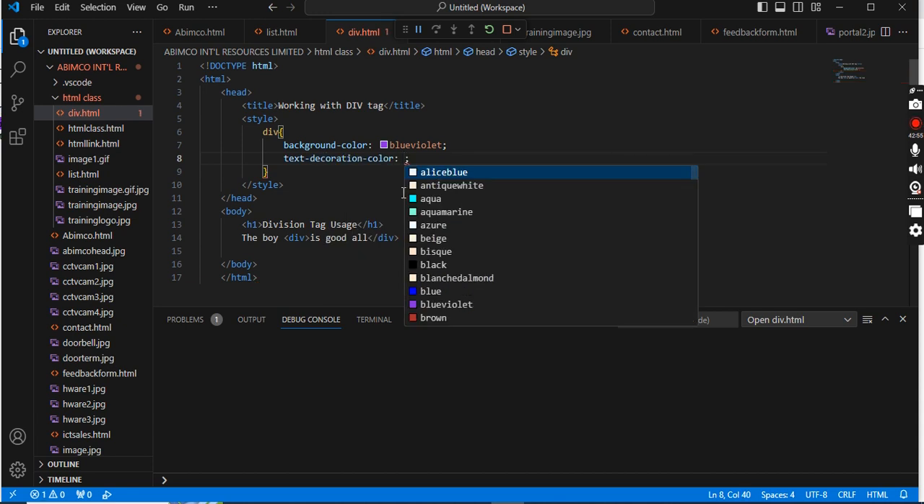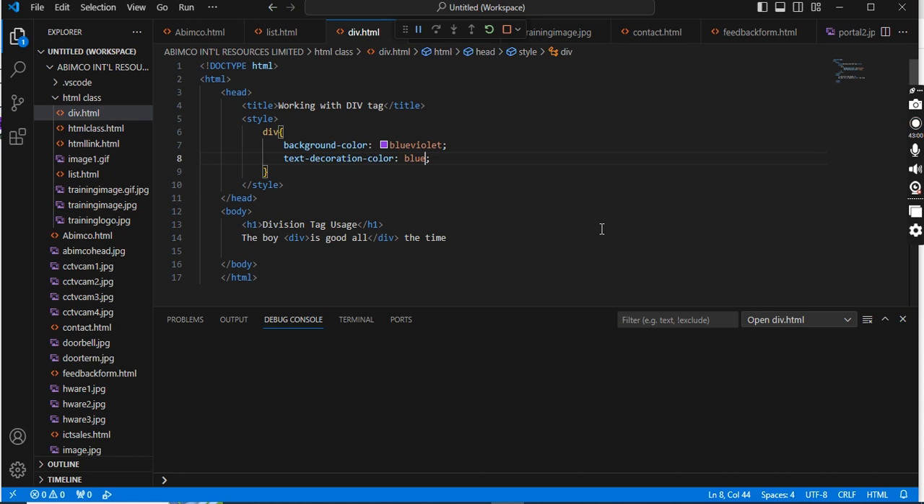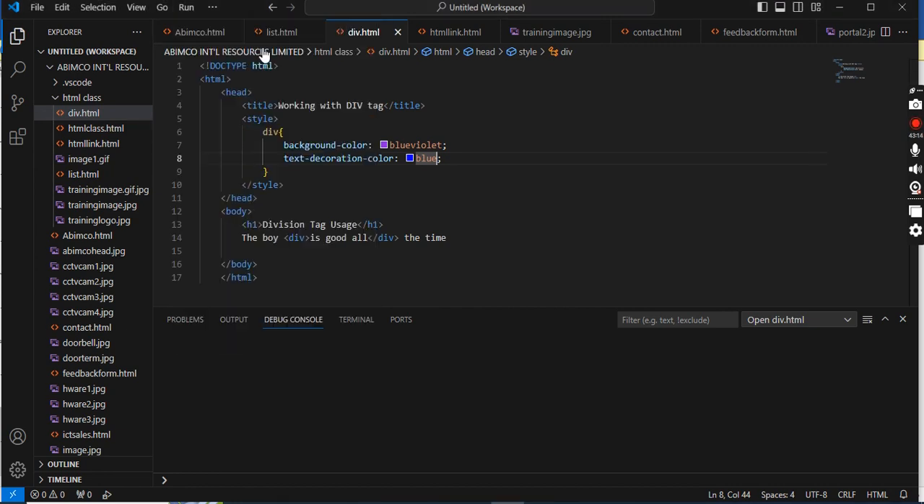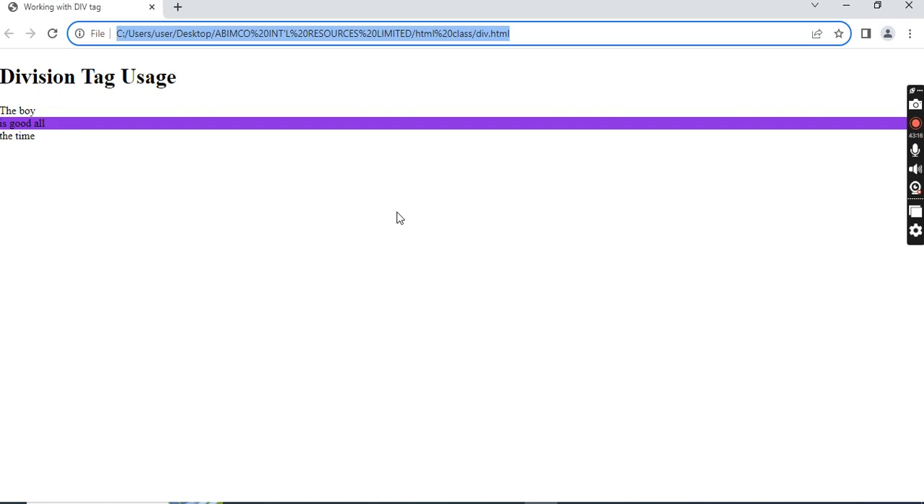Okay, let's put this one to blue, and let's run it. Let me close this one. This one is opened. Let me run it. Because of this particular text color, if we remove the background color now, you see what the text color is going to be.